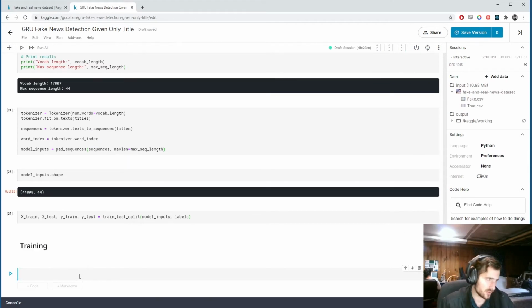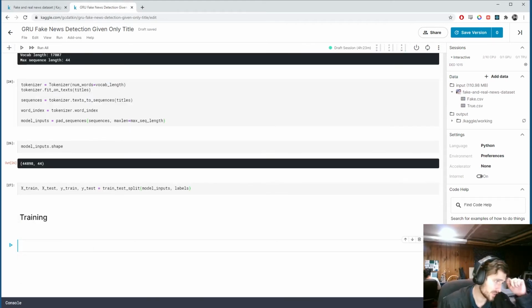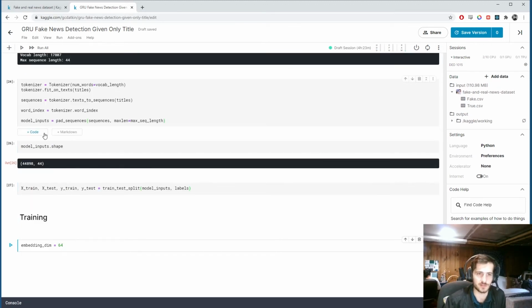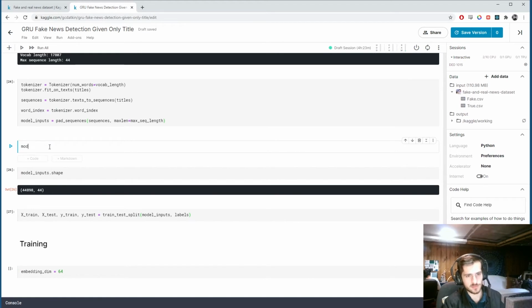We'll build our model and train. So before we start, I'm going to specify an embedding dimension. And this is going to be the dimension of the vector that we'd like to encode our words as. So basically, we're going to send each unique word. So they're encoded as, I'll probably just show you what this looks like.